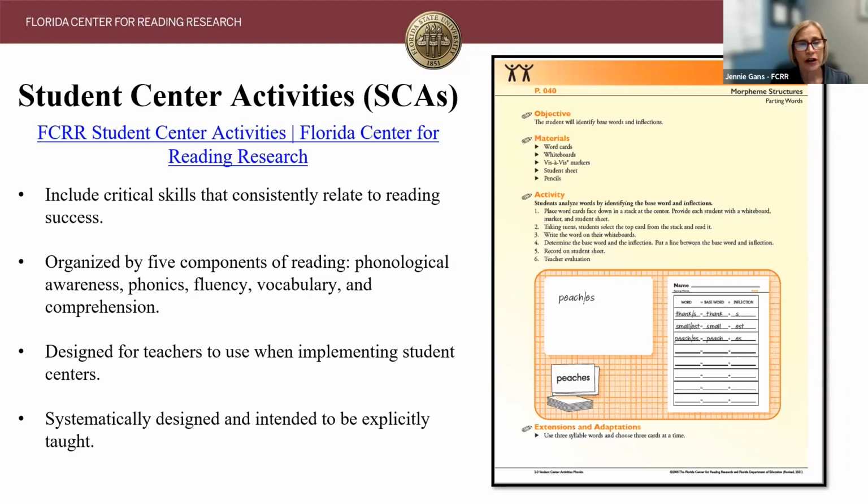Also, as a reminder, our student center activities are meant to be used anywhere with any curriculum at any time. These are supplemental materials. They work with any curriculum you may be using. They are standalone, and they are not intended to go with any particular other lesson or activity. These are for you to pair and put in your reading centers as you see fit. So that's just a little talk about that.